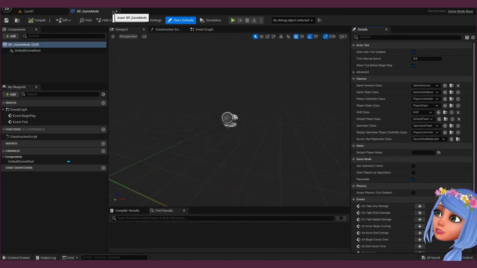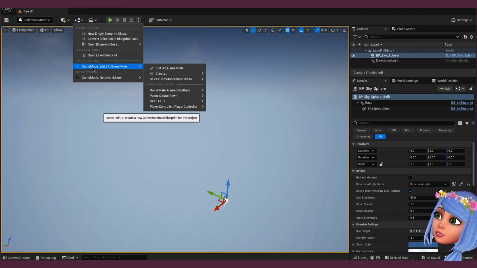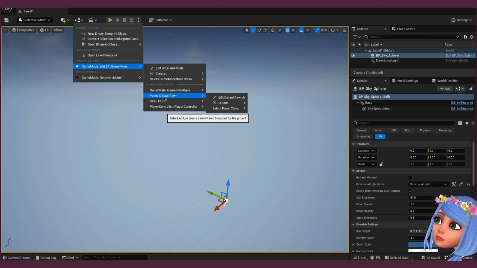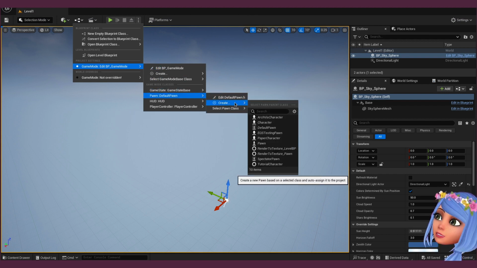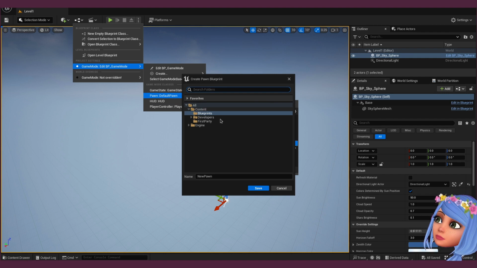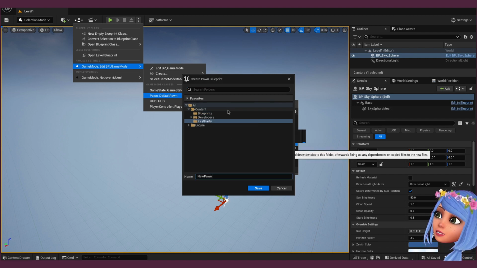So we've got game on. Now we can set up game mode to BP underscore game on. And now we can create the pawn. So let's create a new pawn. Let's derive from the pawn, put it in first party.